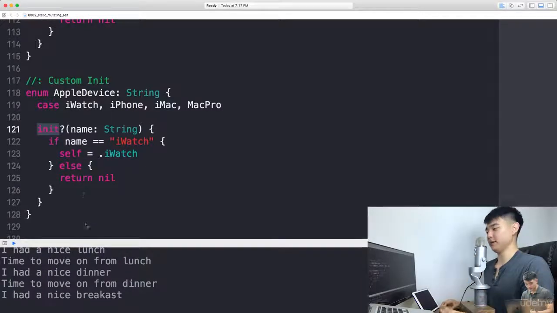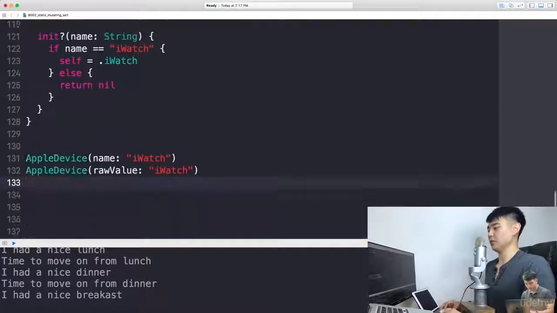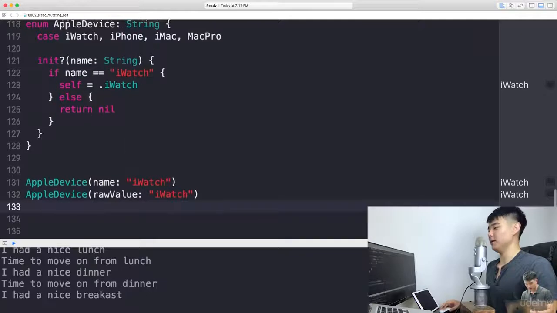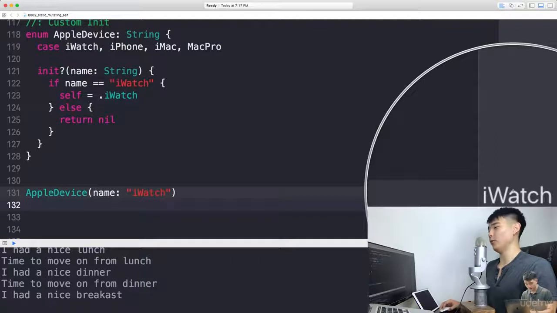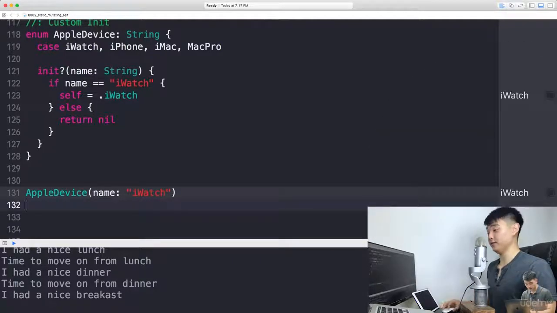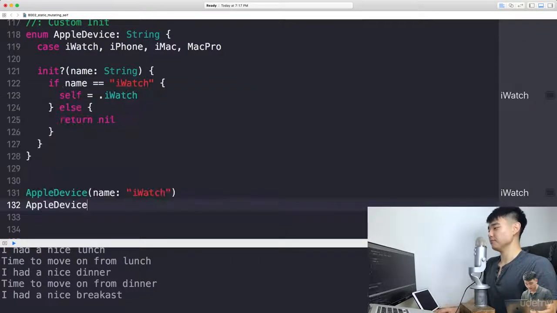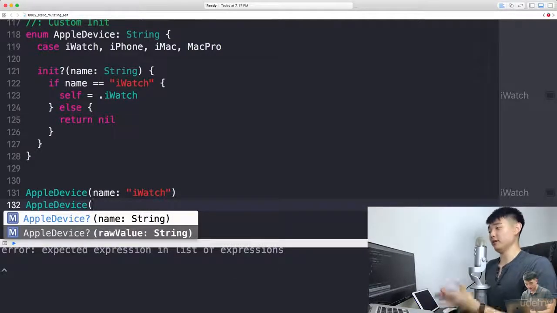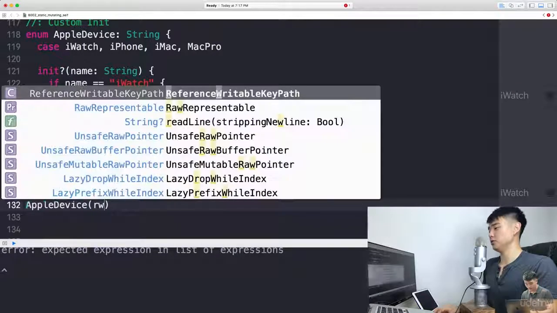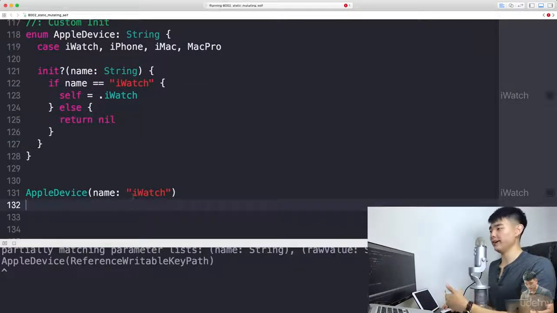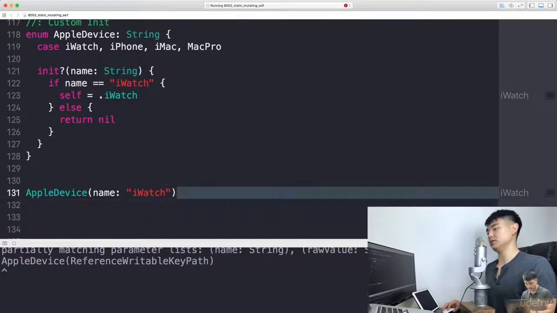We learned about failable init methods in the past, right? So we can make an object this way. You enter iWatch as the name, and it returns an iWatch object of Apple devices. Raw value is just one init method that comes along automatically when you're working with raw value, but you can also have your custom initialization method. It doesn't matter which one you like to use, but if you want to make it more explicit than raw value, you can use your own custom initializations.